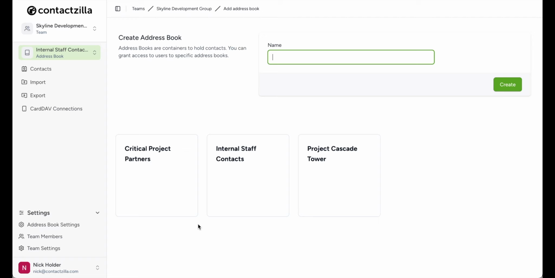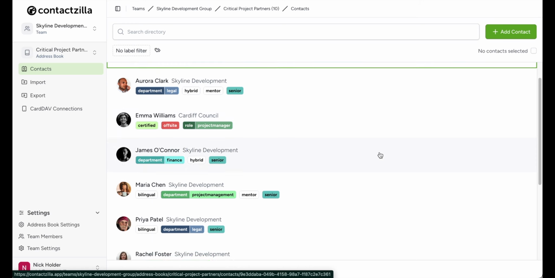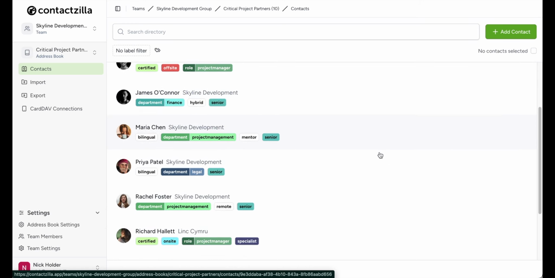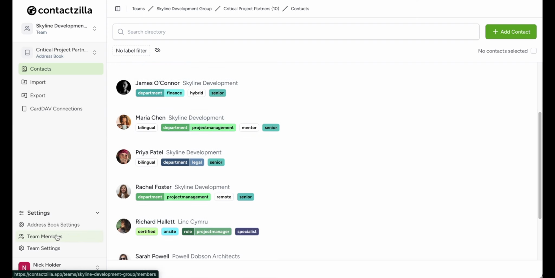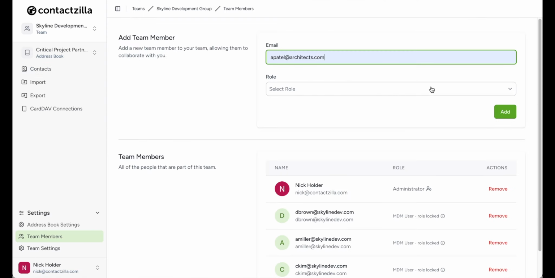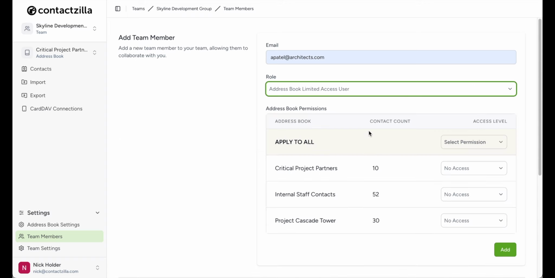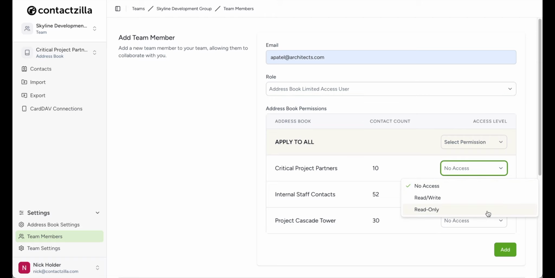And then you'll import your contacts into these address books, either by adding them manually, uploading a CSV file, importing vCards, etc. You then invite your team members, and you're in complete control over who has access to which address books and their access levels, whether it be full access or read-only.